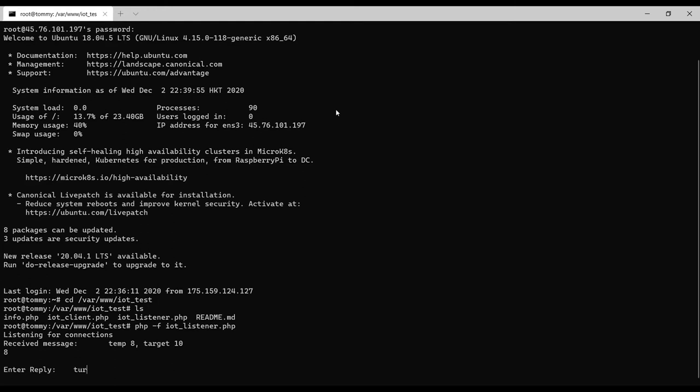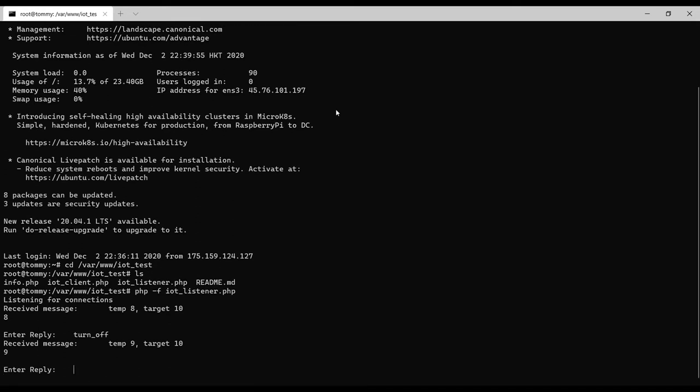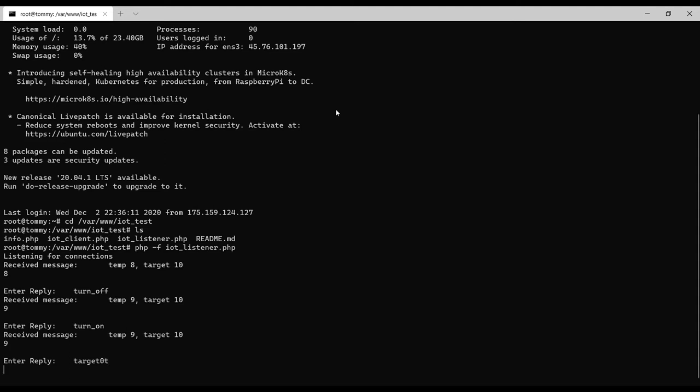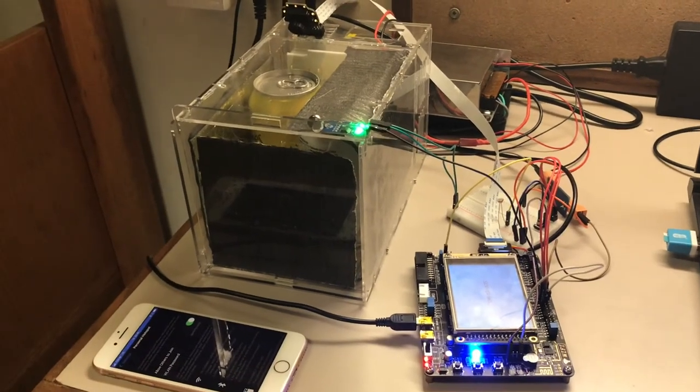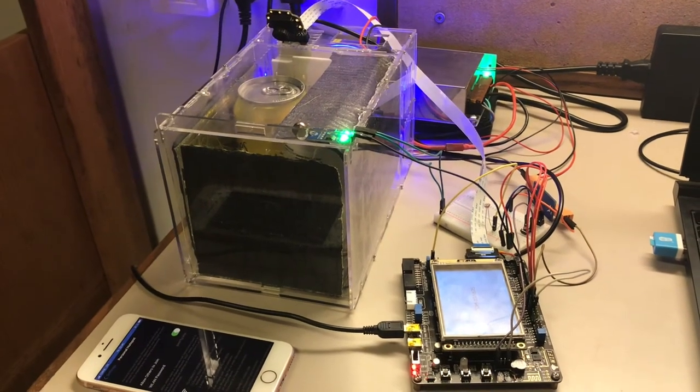And now you can see the data sent from the refrigerator. The current temperature is 8 and the target temperature is 10. We can send a command such as turn off or turn on to the refrigerator. And now let's set the target temperature to 0. You can see the cooling module starts working again.